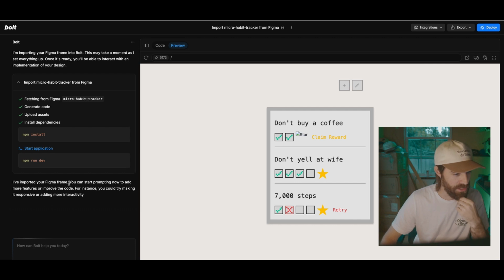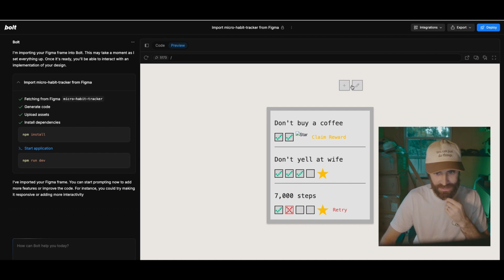Oh, and also, it's supposed to be a mobile application. And let's see. Okay, here we go. It's loaded up. Start prompting now to add more features, improve the code, for instance. You could try making it responsive, adding more interactivity. So there we go. I don't know why it is doing that, but look, it has the buttons here.